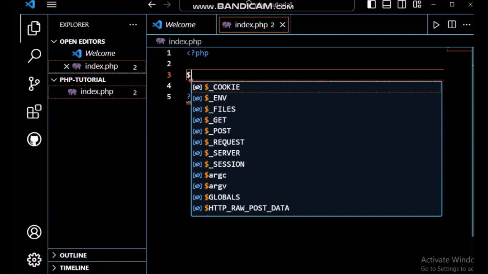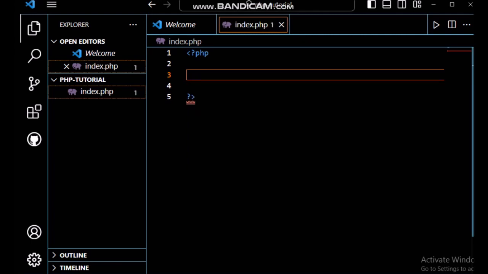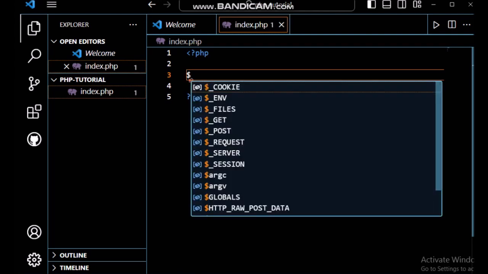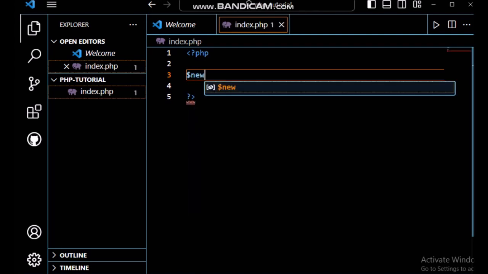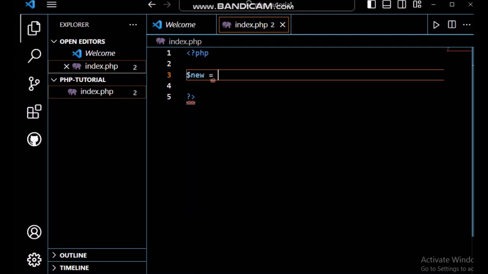So all these variables here are inbuilt variables. Here we have the cookies, the env, the files, the get, the post, the request, the server, the session. They are all inbuilt variables. They mostly start with an underscore and capital letters. So to define your own personal variable, just put your dollar sign, type the variable name, then assign a value to it.